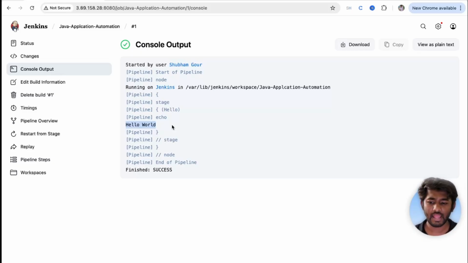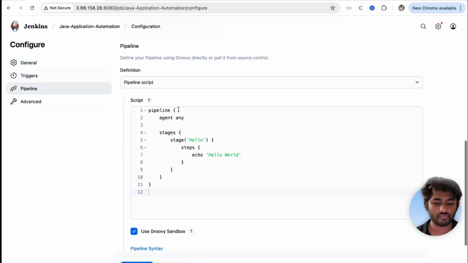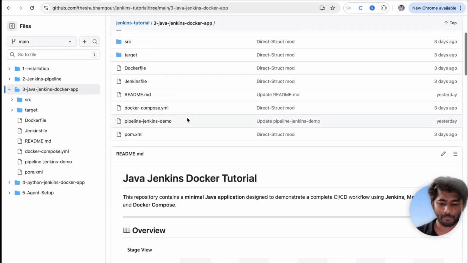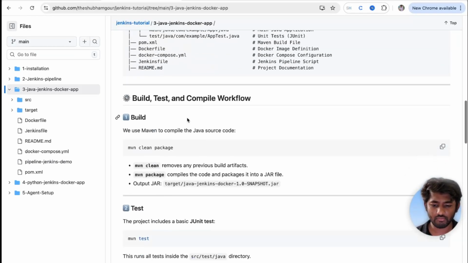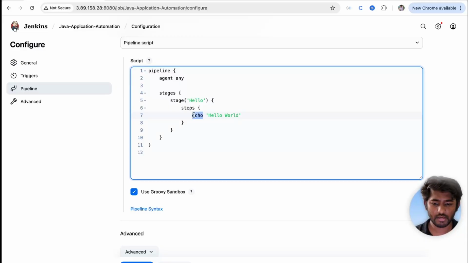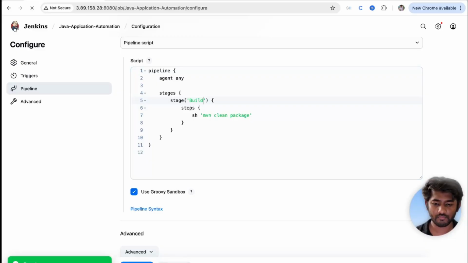Now let us start with the actual automation. Whatever we did locally, we are going to automate with the power of Jenkins. So hover over here and click on configure, and let us take the reference from the readme.md file like we did earlier, and design a new pipeline. The first thing we did was a build. Let me copy the build command, and here instead of echo, it would be sh followed by the command mvn clean package, and the stage would be build. Let me apply and save.